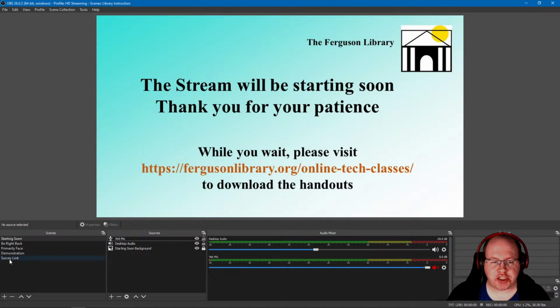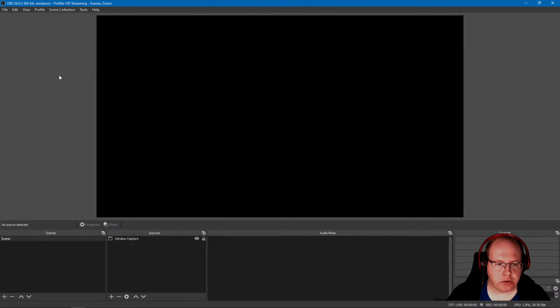You can change between different scenes by clicking on the different boxes or items in here. And I'm not actually... Let me actually change to... Nope, not that.